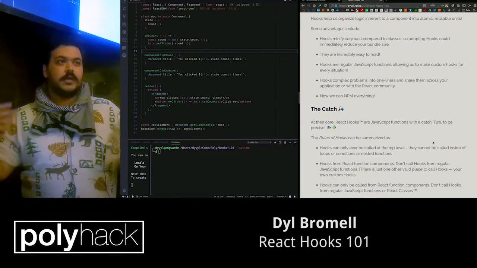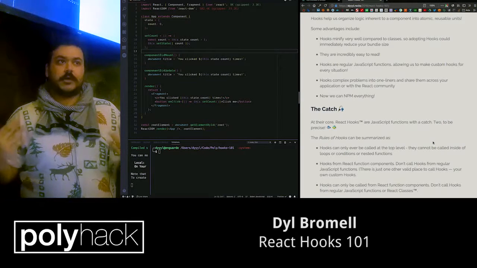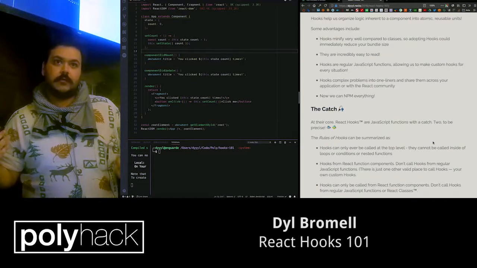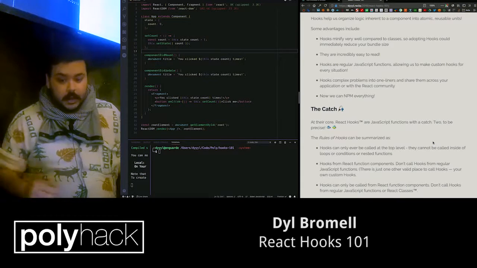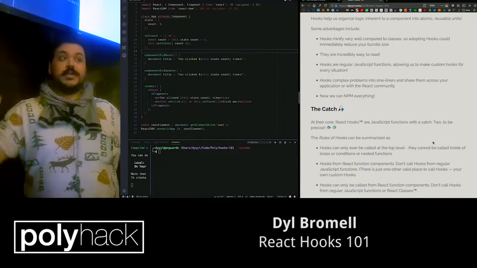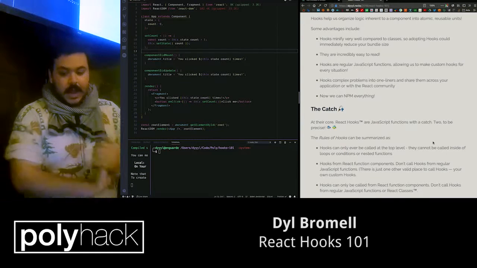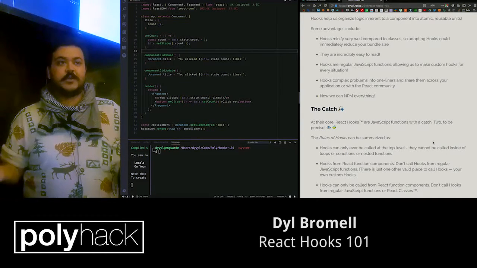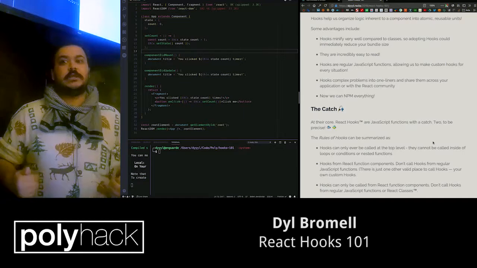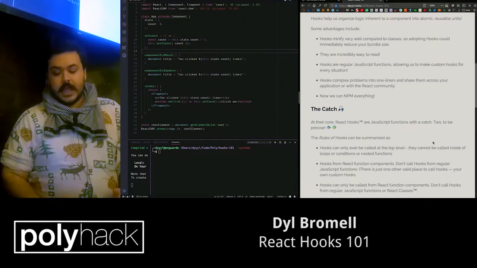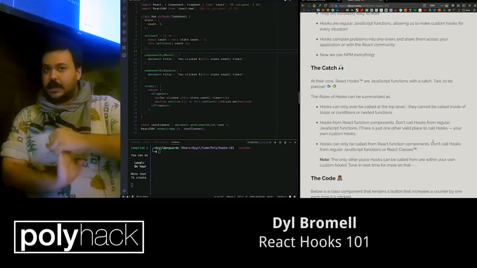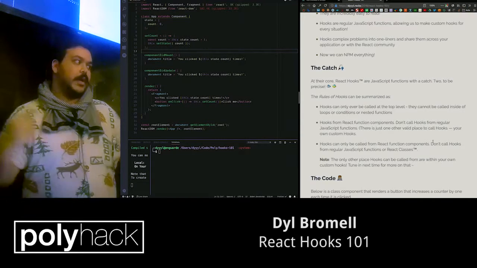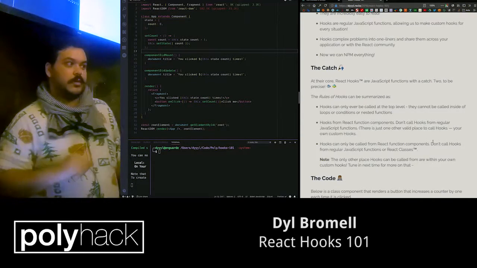Minification's a good word. So people have reported bundle sizes down to like 30% of what they were originally dealing with because classes minify horribly. Hooks are super easy to read, as we will see shortly. And they're just regular JavaScript functions. So they're really, really easy to reason about. The catch is that they can only be top level for a couple of reasons that I won't get into now, but might get into in part 2, Electric Boogaloo.